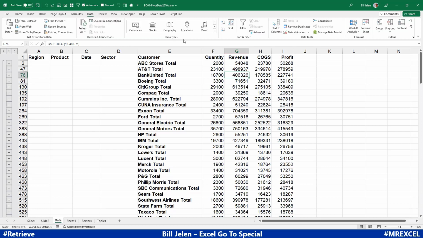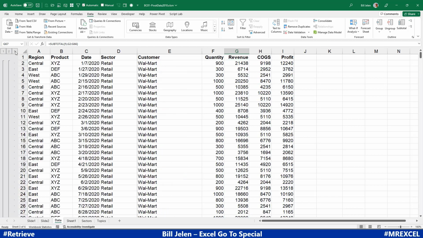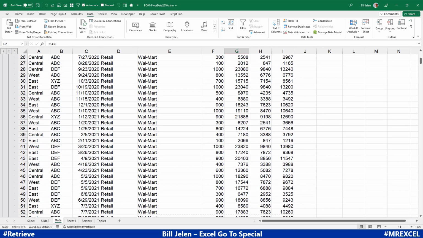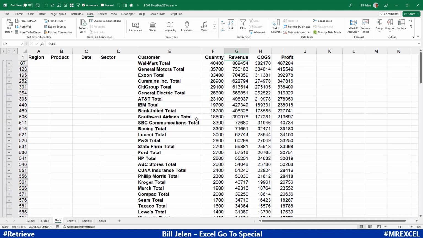So we come here, Data, Z to A, and Walmart, the largest customer in this data set, comes to the top, but they don't come to row 2, they come to row 67. What just happened there is that Excel sorted an entire group of records along with that total. If we come here and look at the number 3 view, they didn't sort the original group by revenue. It stayed in its original sequence, which was by date, but all of those Walmart detail records and the Walmart total got sorted as one chunk and brought up to the top, which is pretty amazing.